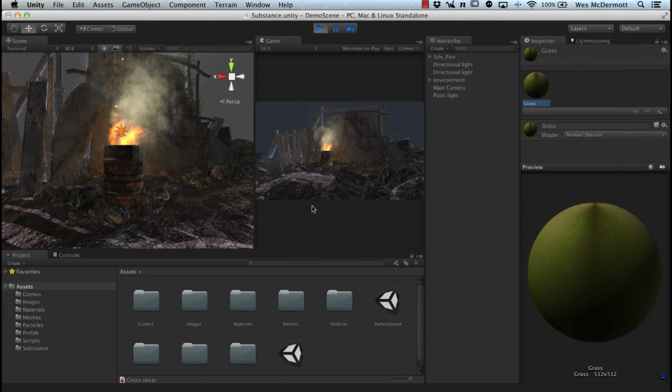Wes McDermott here. In this Unity Crash Course breakout video, we're going to be talking about particles. So we're going to discuss how the particle system works and how to set it up.